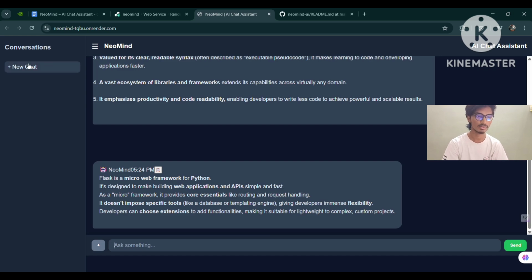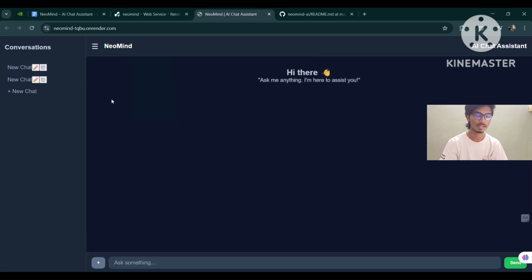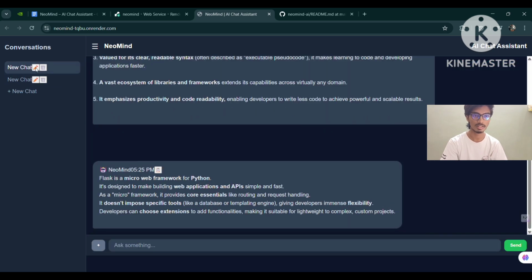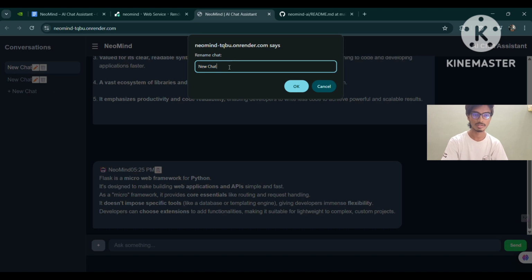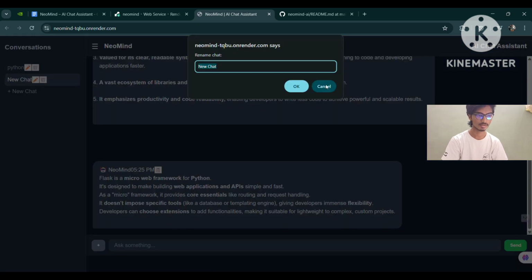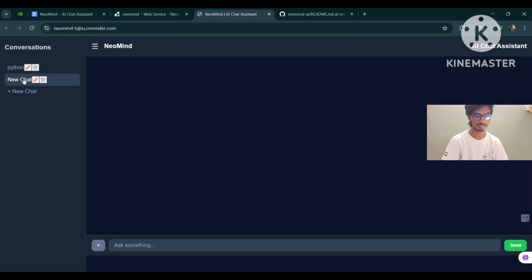Here we can use the new chat option. It refreshes the chat interface, and we can see the old chats over here. We can rename the chat as well from here. We store our chats in the local database of your device. You can rename it. Here you can start a new conversation as well. Here we go.